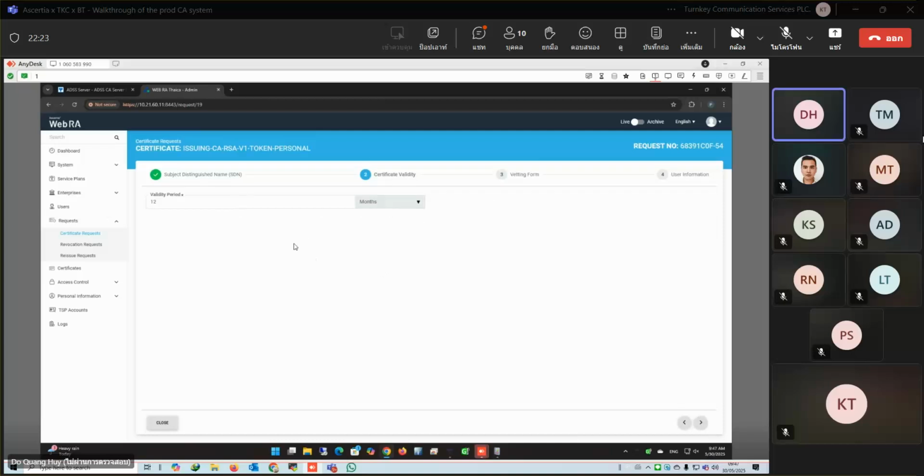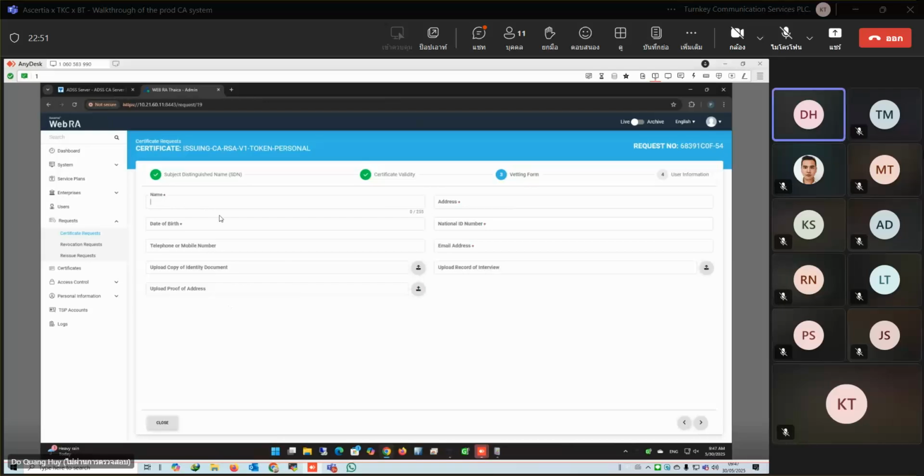For the certificate validity, we have certain options such as minutes, hours, days, months, and years, and this is based on our backend configuration. So I just give it 12 months, but I can revoke it later on. And it is a vetting form. On the vetting form, the administrator can input the subscriber or the end user information, for instance, my full name over here.